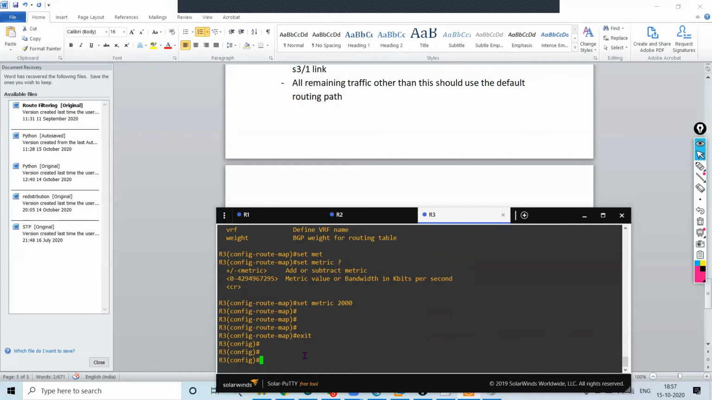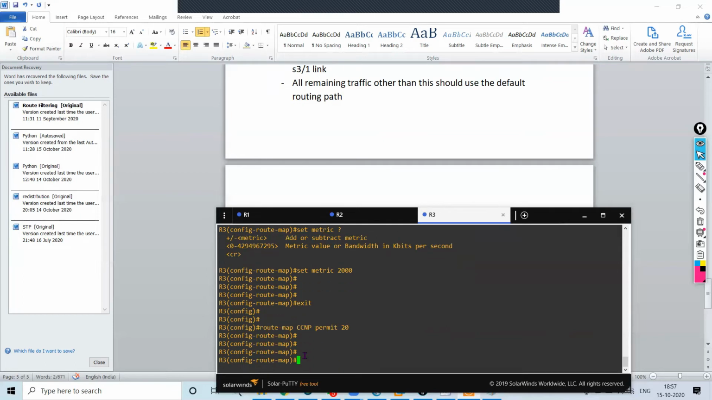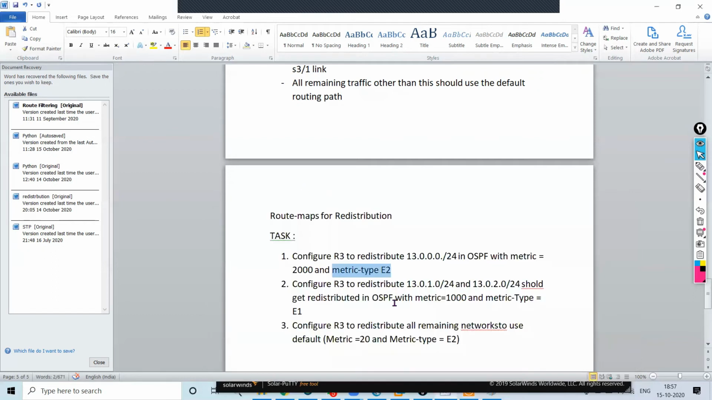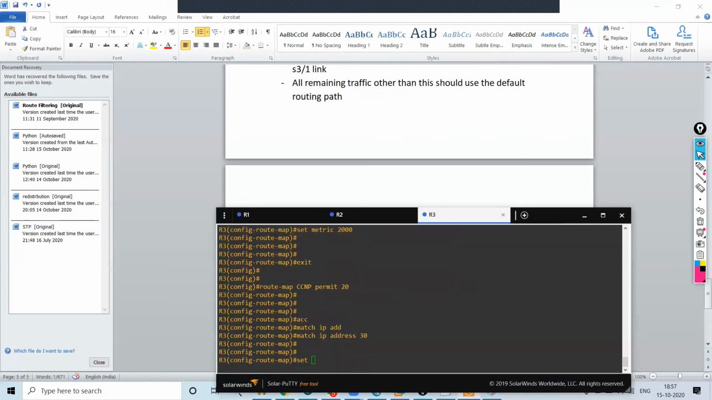Then the second statement for my second access list. I'll say match IP address in 30. And what I need to set is the metric value as 1000 and metric type as E1. So I'll say set metric equals 1000 and set metric type as type 1.